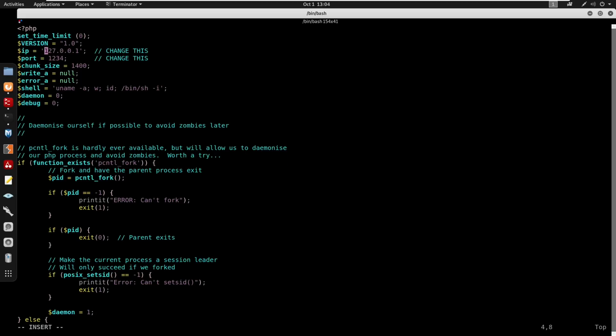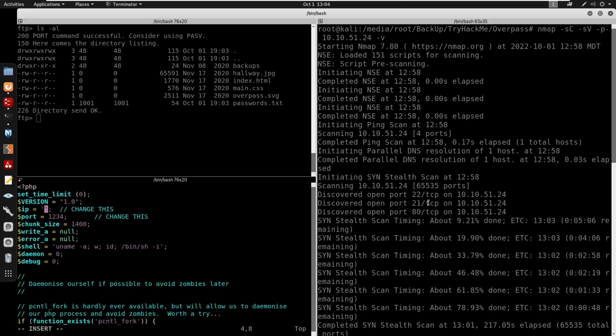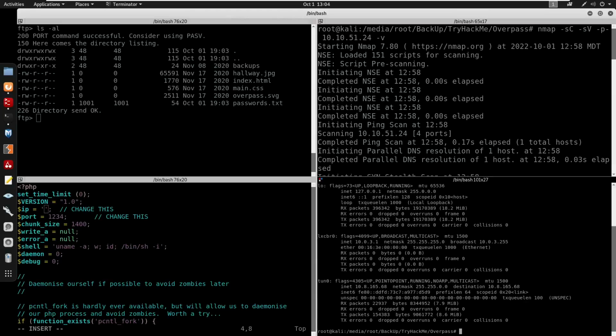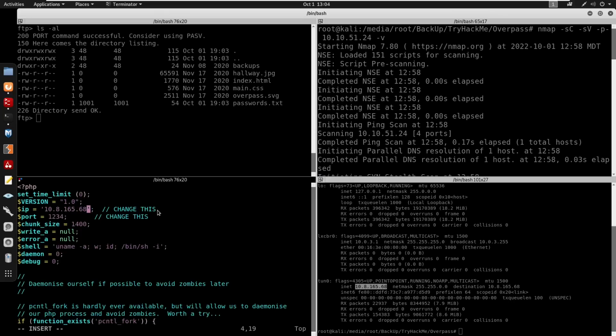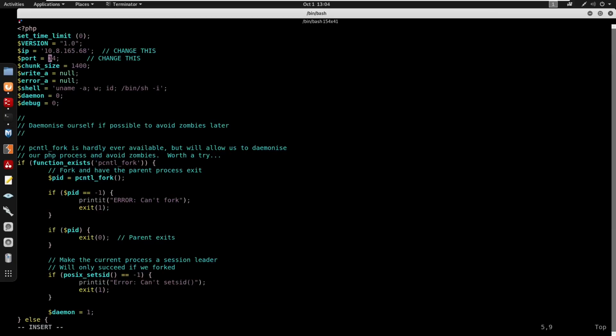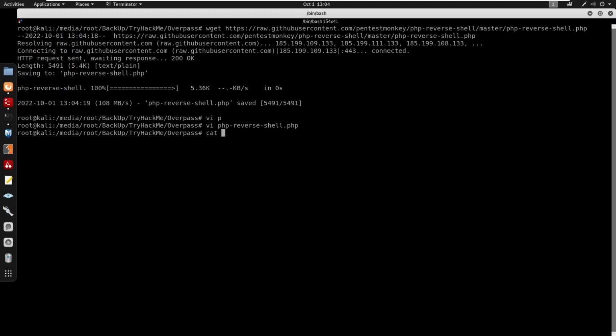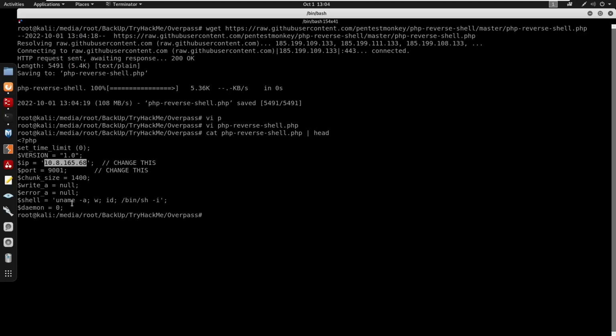We do have my IP address, which I'm going to get with ifconfig: 10.8.165.68. Copy that in there. We'll change the port to 9001. Real quick, I'm just going to cat this PHP shell and grep for the head. Now we do have the IP and also the port.